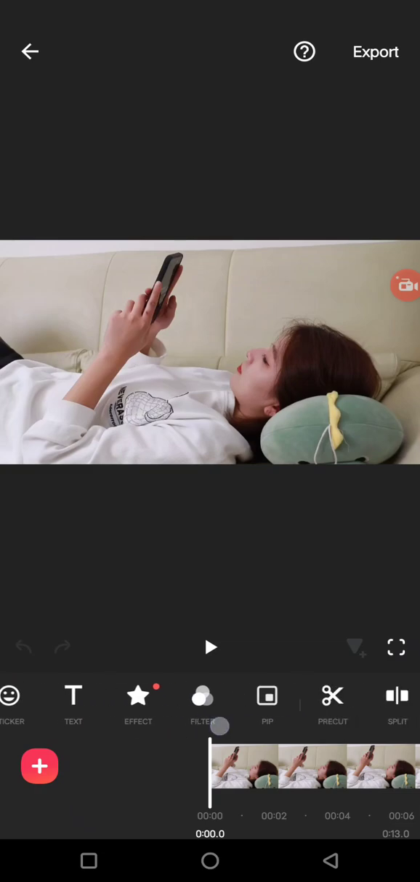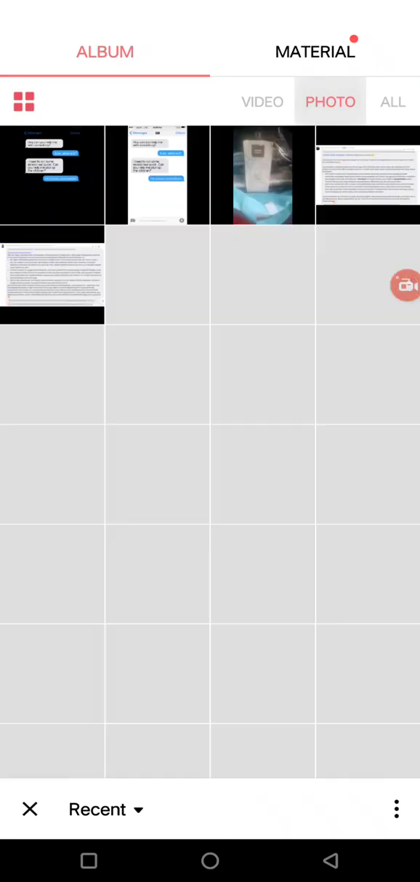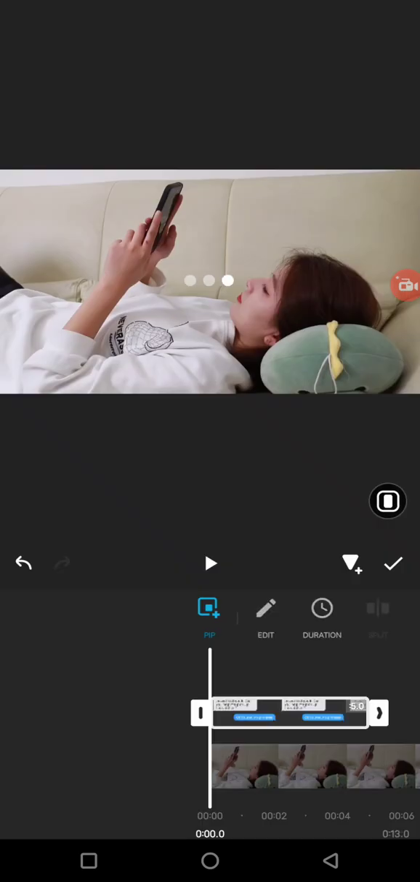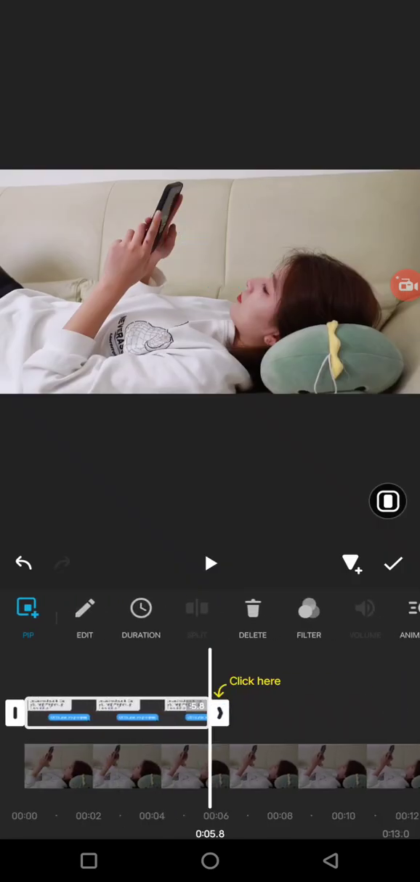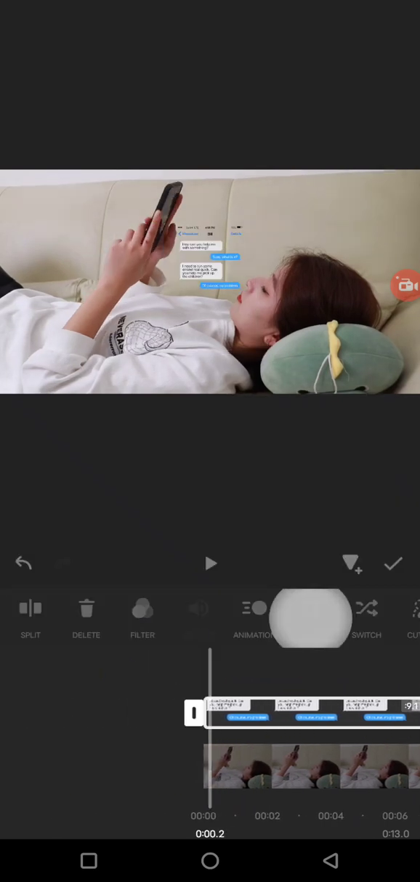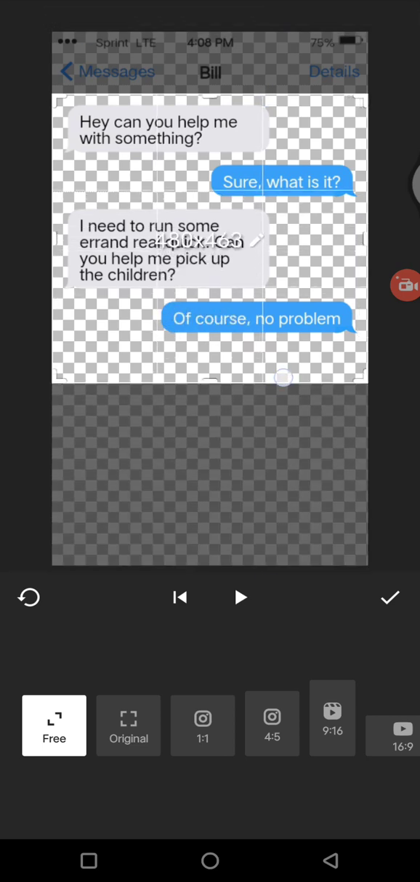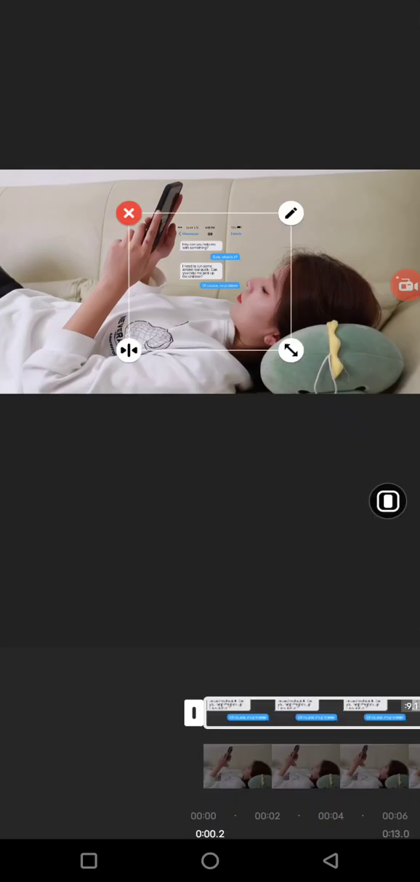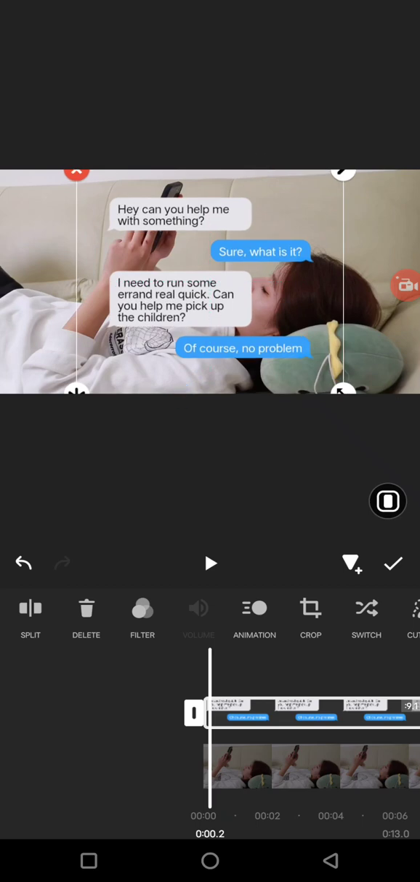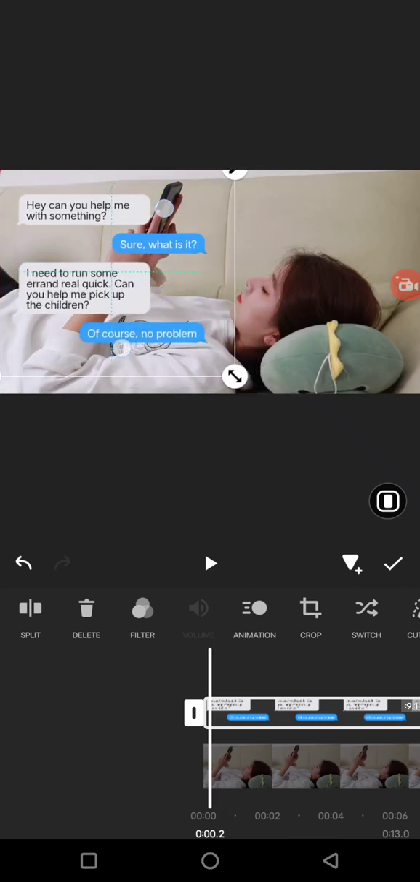Now you can click on the PIP and add the overlay, the text message overlay, to the timeline like this. I'm going to crop it first. Okay, click on the check icon. You can also enlarge it. I'm going to put it in here. Let's make it smaller.